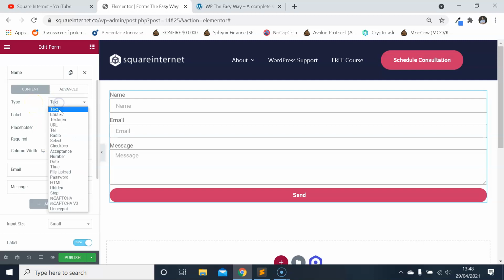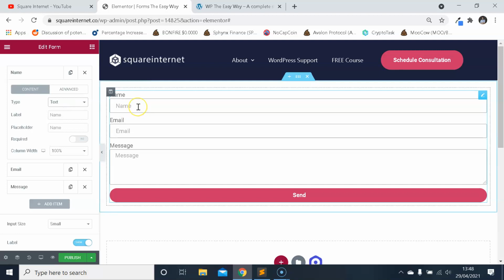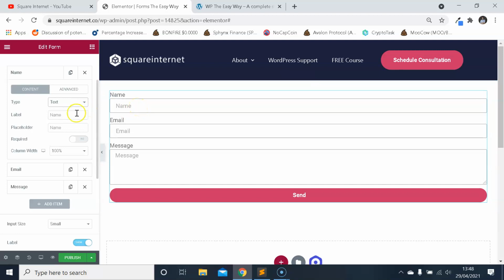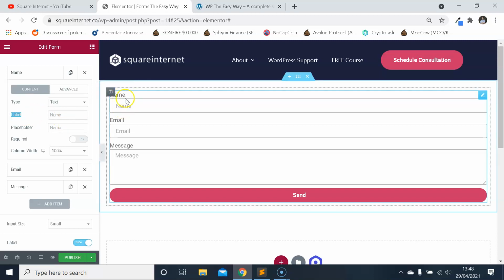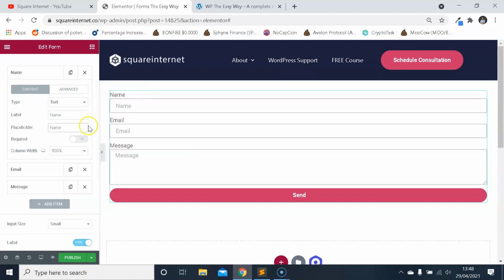So this is set to a simple text field because we're just going to take the user's name, and that's a text field. If you look at these 2 fields here, the label field is what you see on top of the field here. So you see we've got name in the field and name on top of the field. The label goes on top of the form field and the placeholder goes within the form field. So this is the placeholder. This is the label. So that's how you manage those on your form fields.